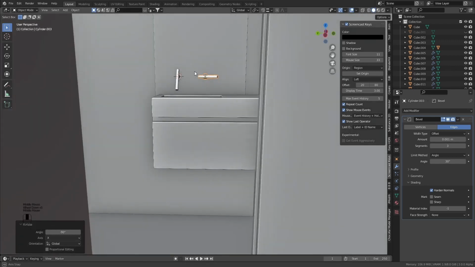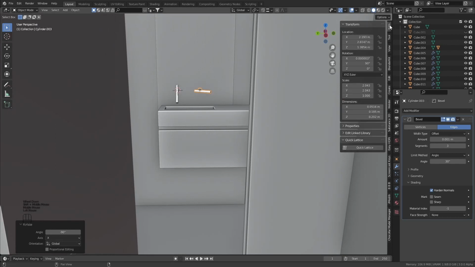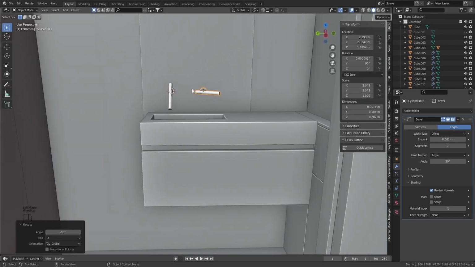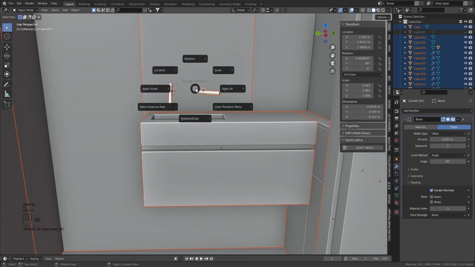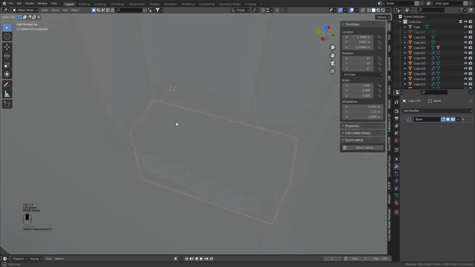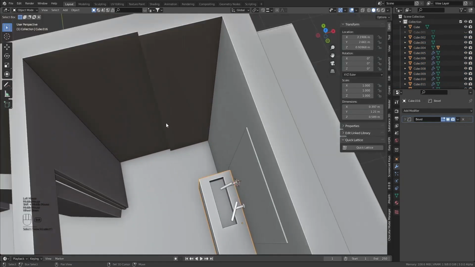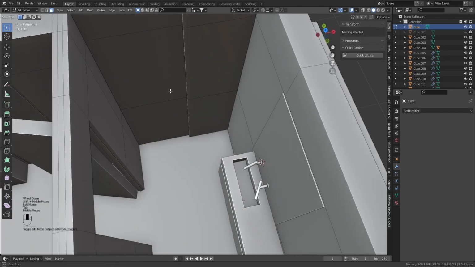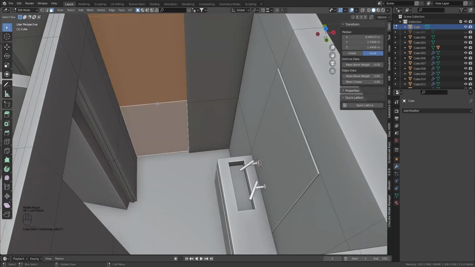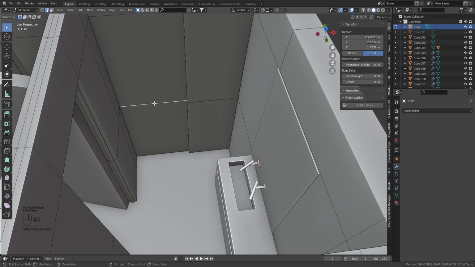So if I look from this place, I think that I'm finished with the sink. So I need to apply the scale: select all and apply the scale every time you do modeling in Blender. So now I need to model this part here, this little detail as shown in the reference.